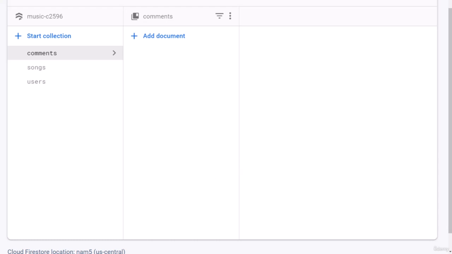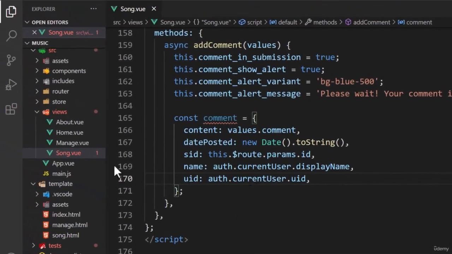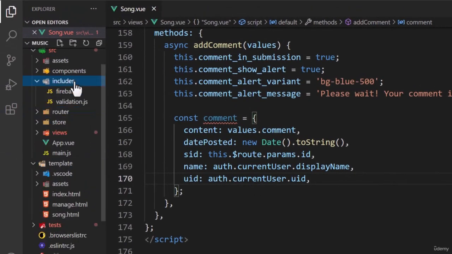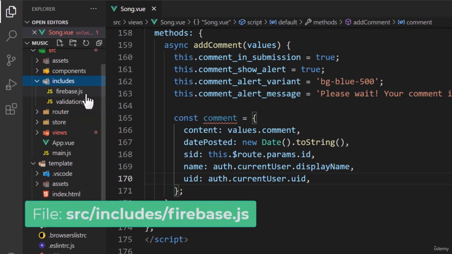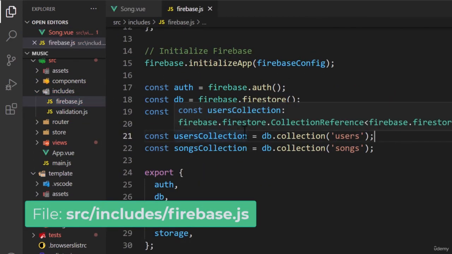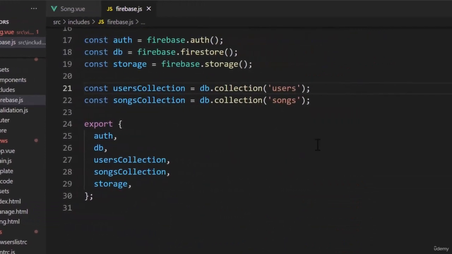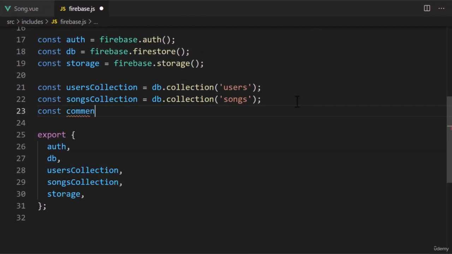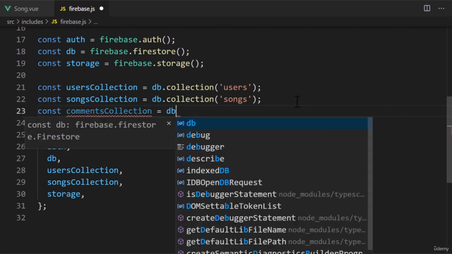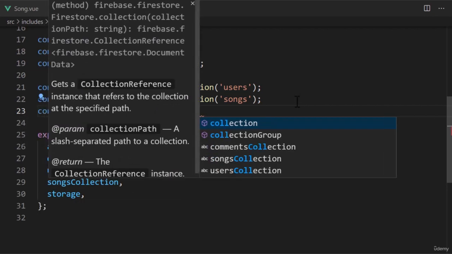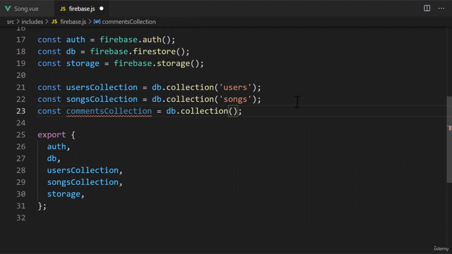We created collection objects in the Firebase configuration file to prevent us from calling the collection function multiple times. We'll do the same for the comments collection. Open the Firebase configuration file in your editor. Below the collection variables, create a variable called commentsCollection. Its value will be the object returned by the db.collection function. This function requires the name of the collection we'd like to work with. We'll pass in the name comments.